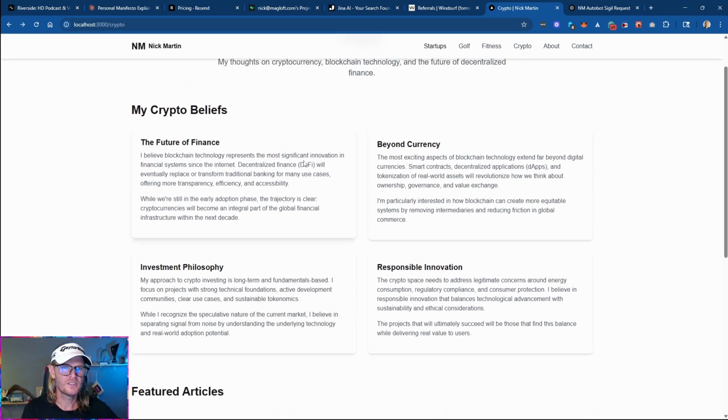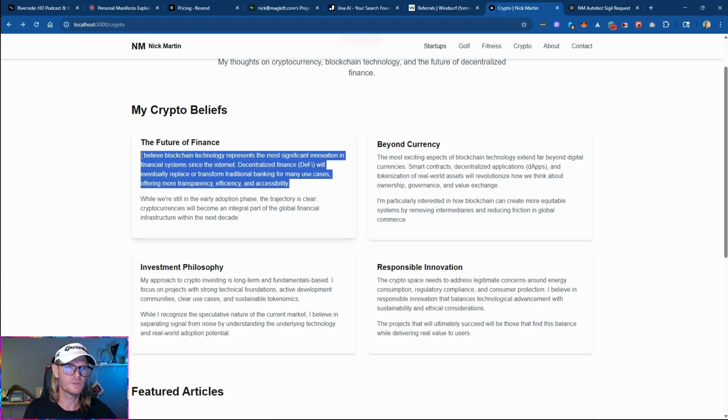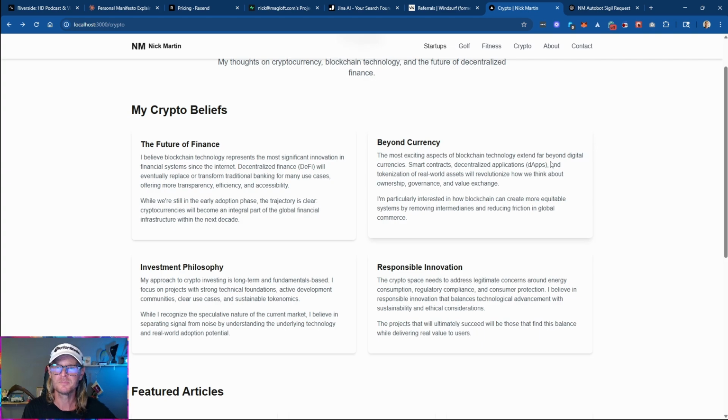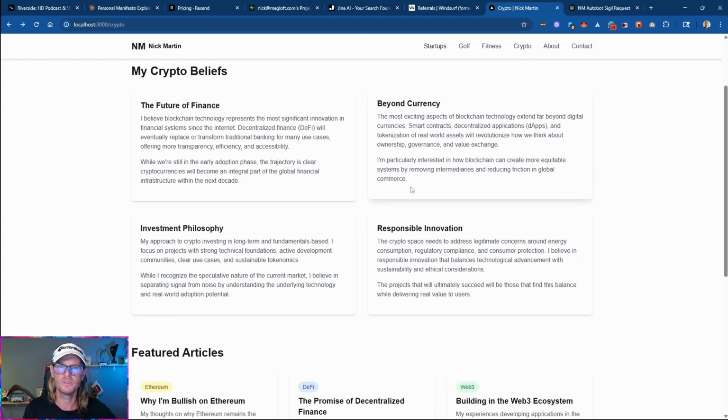Future finance, I do believe, will eventually transform traditional banking. Yep, I am in crypto. I am deep in crypto, actually. While we're still in the early adoption phase, the strategy is clear. It will become an integral part of the global financial infrastructure within it. I totally believe that. Yeah, the internet and blockchain can create more equitable systems by removing intermediaries and reducing friction in global commerce.